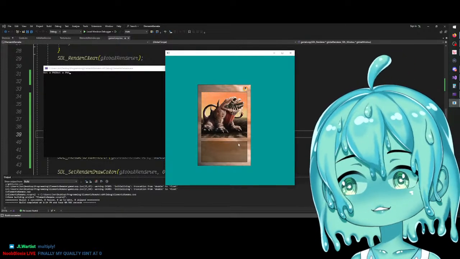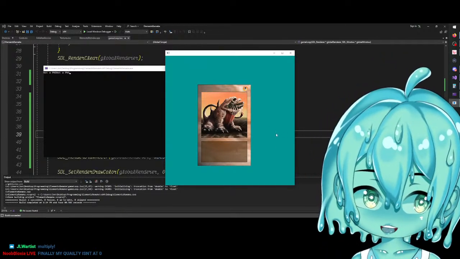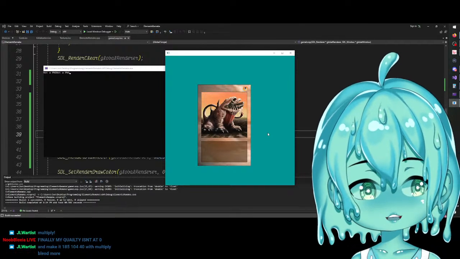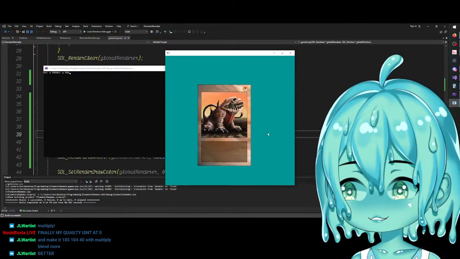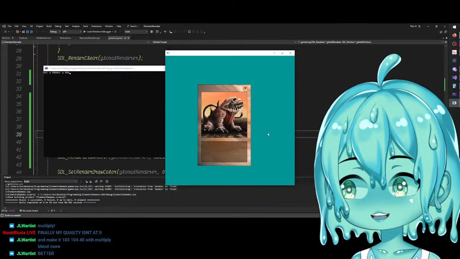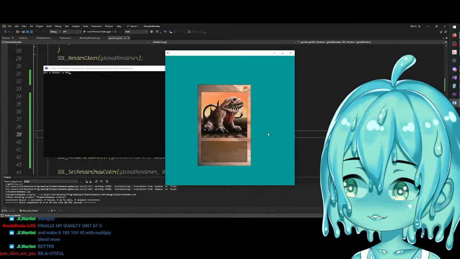Oh! Oh! How does that look, chat? Does that look ugly? Do we need to change the color of this? Does this look like a card? I think it looks like a card. I think it looks alright. It does look significantly better. Oh, baby, it looks better when it's transparent.